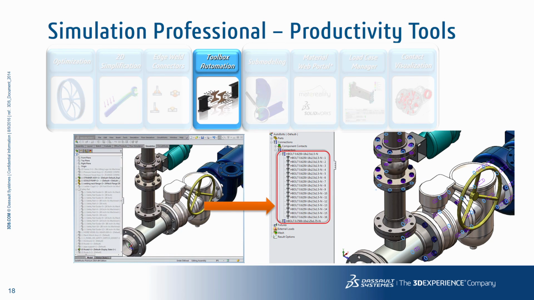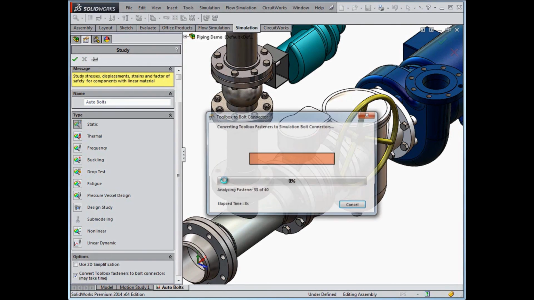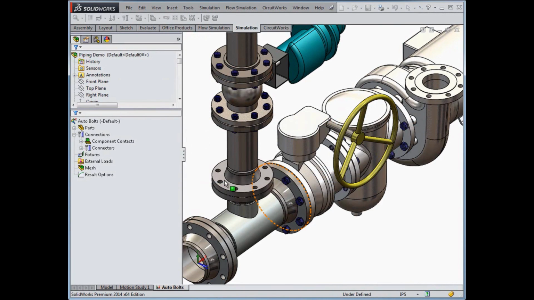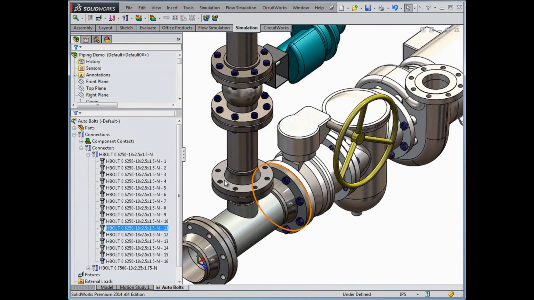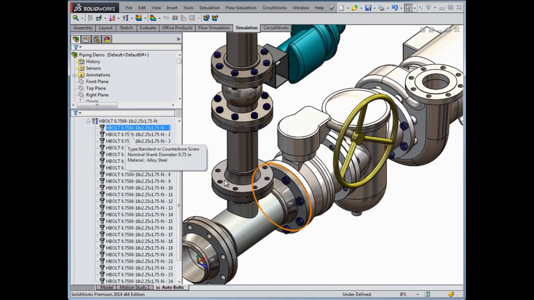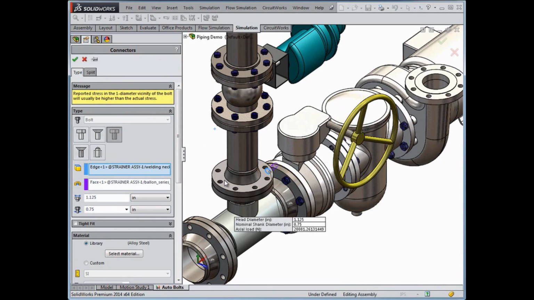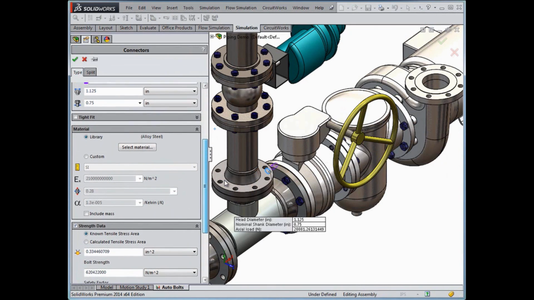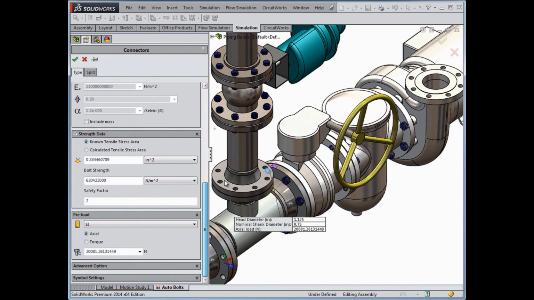Another great time saver is the Toolbox automation that we see in Simulation Professional. And this is great if you're doing bolted structures and you spend a lot of time both suppressing the bolts on the assembly side and then going ahead and creating the virtual fasteners inside of simulation. So what this does, if we take a look, is gives you the prompt and the option to take your Toolbox bolts and convert them into bolt connectors. So in this case, I had 40 of them in this piping and flange situation. What's nice is it sets it up all ready to go with the proper bolt type and sizing and material. So again, a huge time saver versus going through and automating that.